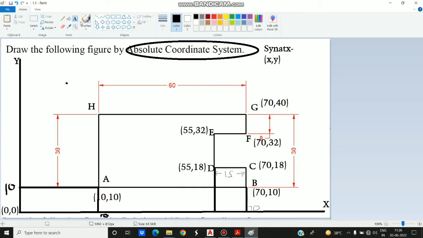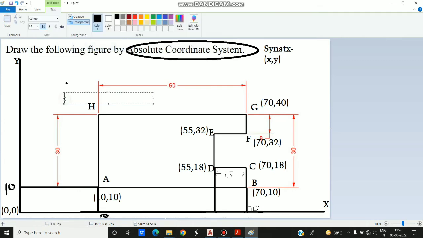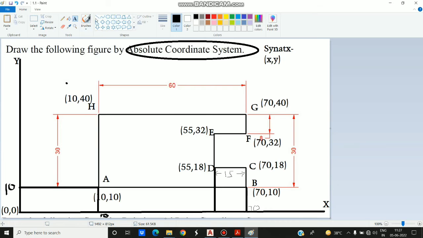Now H here. The value of x will reduce by 60. 70 minus 60 will become 10 here. The absolute value of x is 10 at H, right? So you have to write it in brackets: the value of x will be 10 now, because x is reduced by 60 from the previous value, comma, the value of y will remain unchanged at 40, right? So here the coordinates will become 10 comma 40.